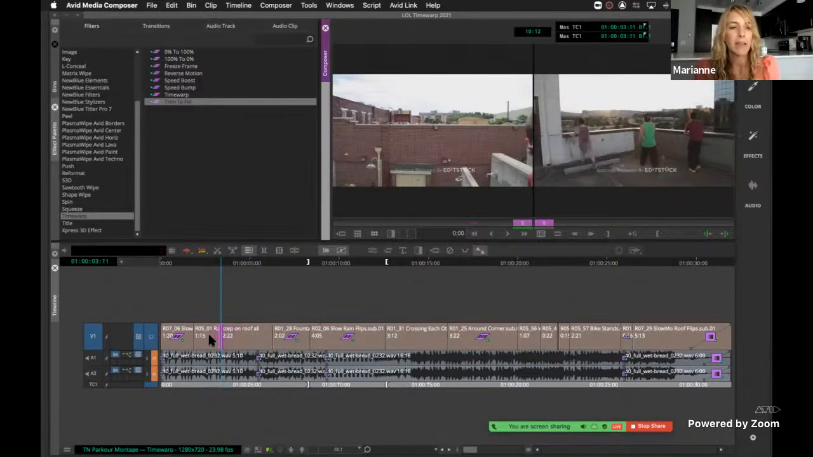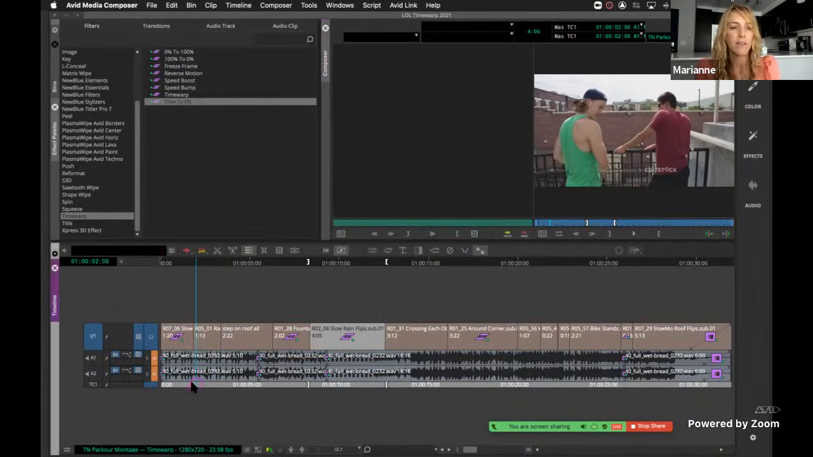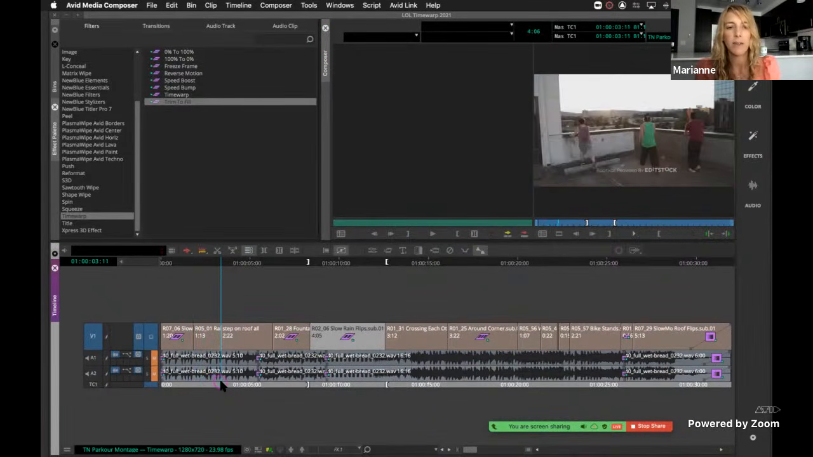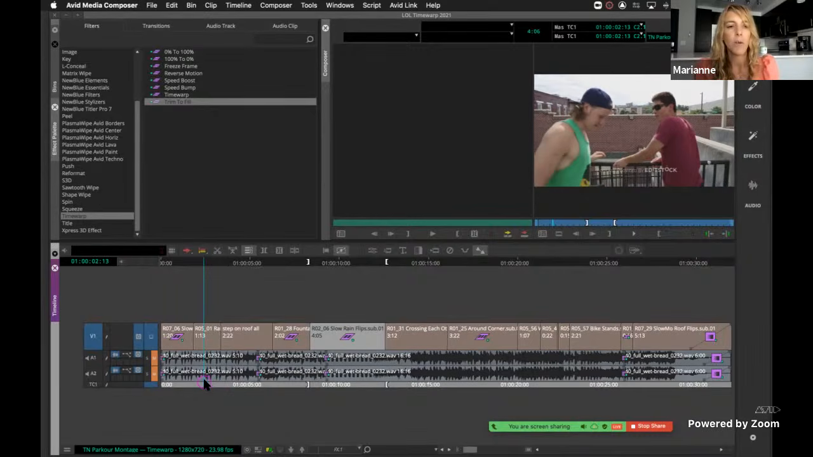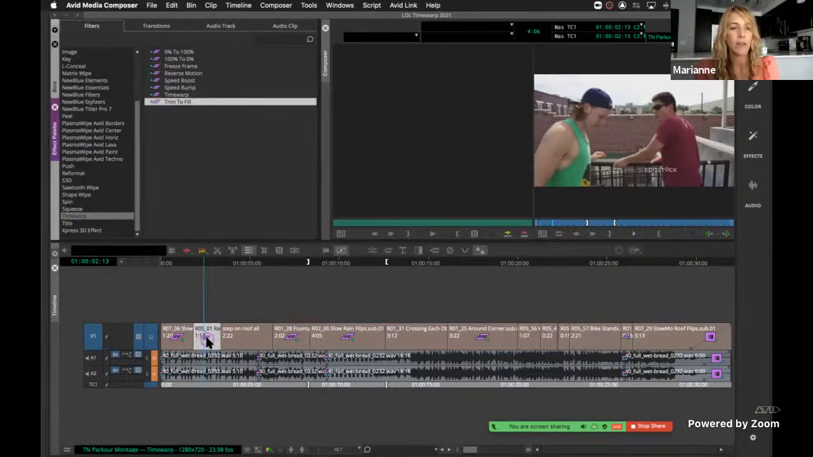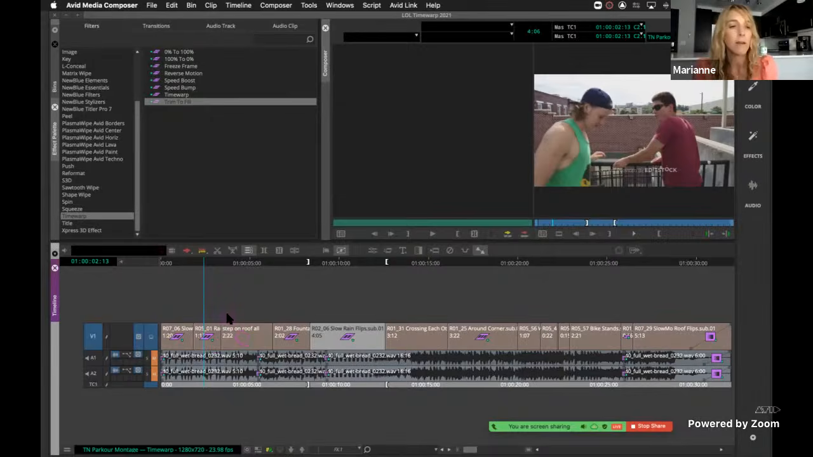So I might say, hey, I need this content locked in. This is exactly the content we need to use. But I need to do my dual roller trim. Trim to fill will allow me to do that. So I'm just adding it to the clip that I want to lock the content in for. And it could be both sides.